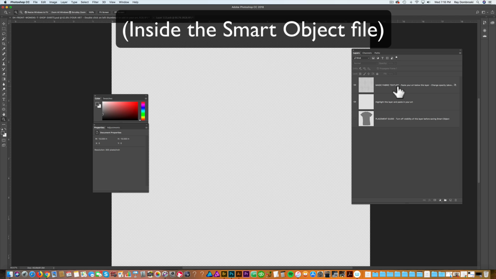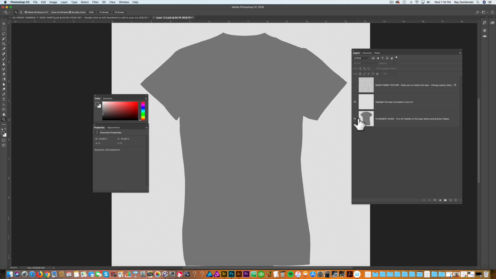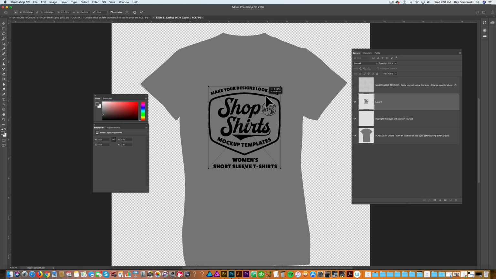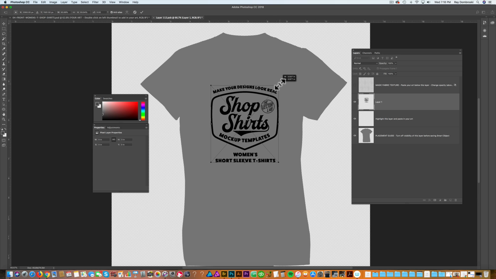So you'll notice a layer at the top here called Magic Fabric Texture. I'll tell you about that in a second. Let me go ahead and just turn that off. And there's another layer below that called Highlight this layer and paste in your art. Below that is a placement guide. We need to turn on the visibility of that placement guide. And let's go ahead and highlight that middle layer and go Command V to paste in our art. Now, based on this placement guide, I'll go ahead and move the graphic up, scale it, and position it the way I want it.